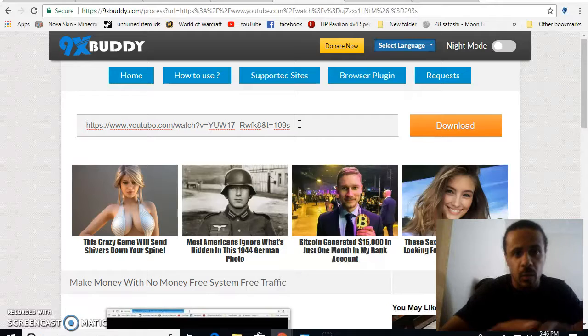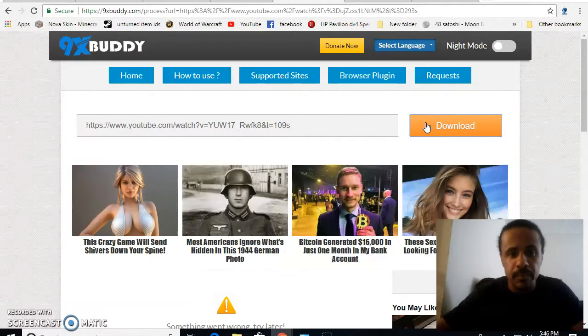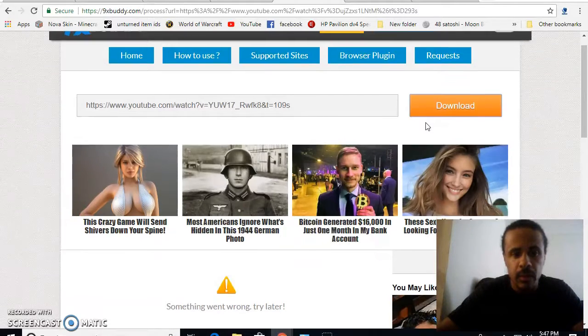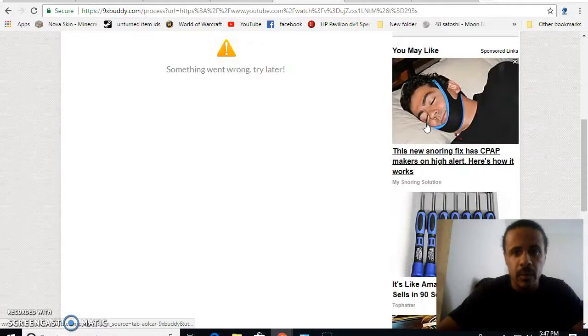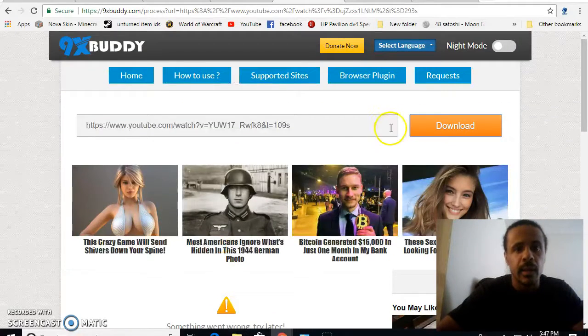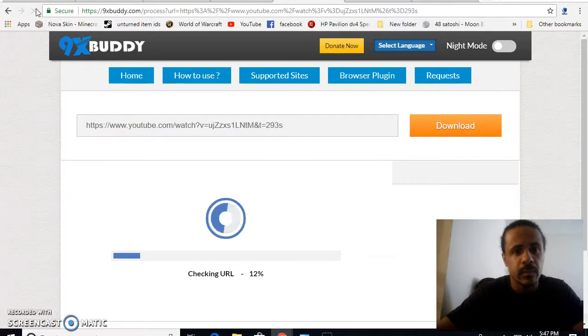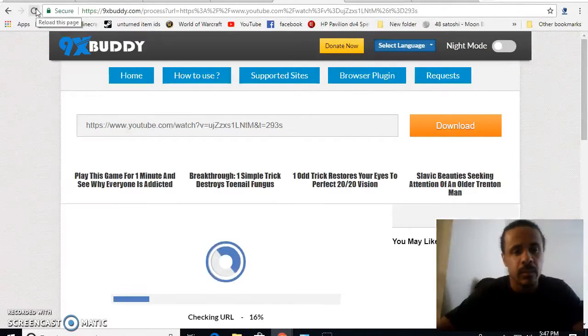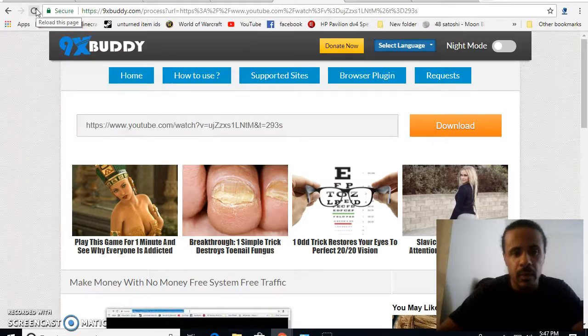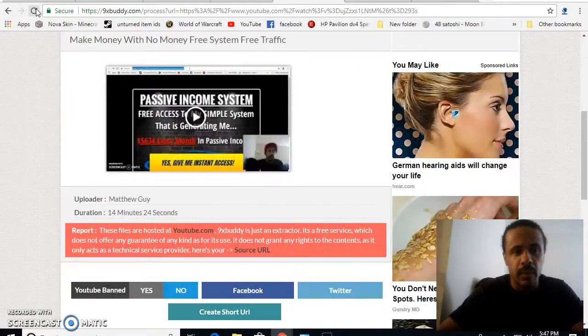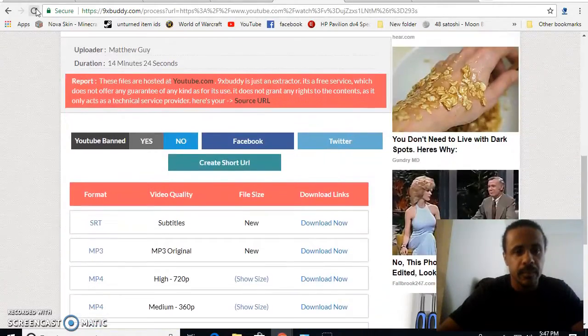Control V. You're going to put the URL in there. Then you're going to click on download. And now it wants to play games. Let's refresh this. There we go. I had to refresh it.